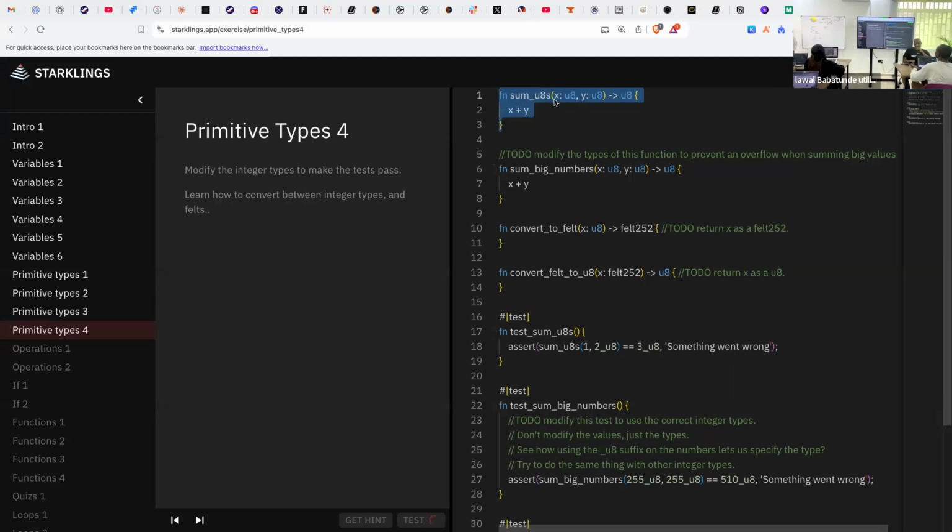So 1 is now x and 2 is y, and we're adding both of them together and returning it. This is called implicit return in Cairo, meaning that when you do not end a statement or an expression with a semicolon, you are telling it what? Return this expression. Are you following?